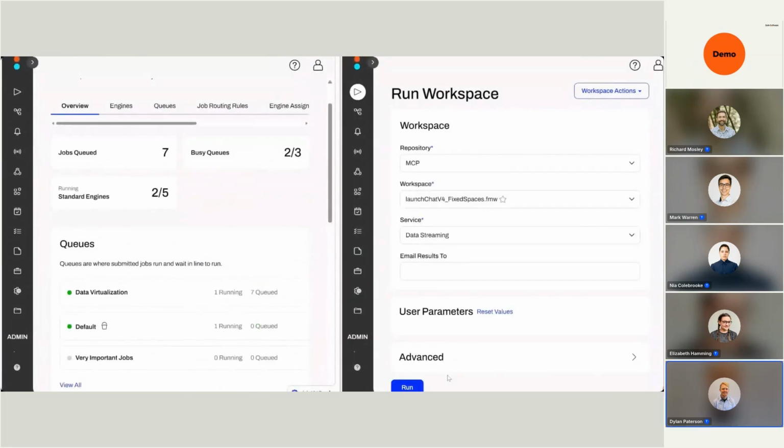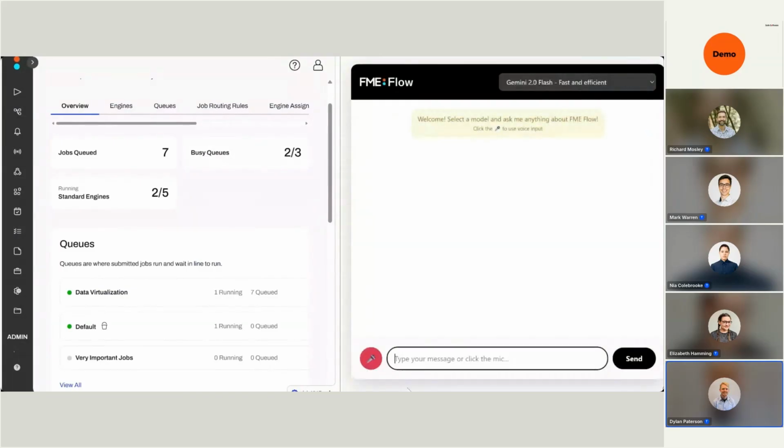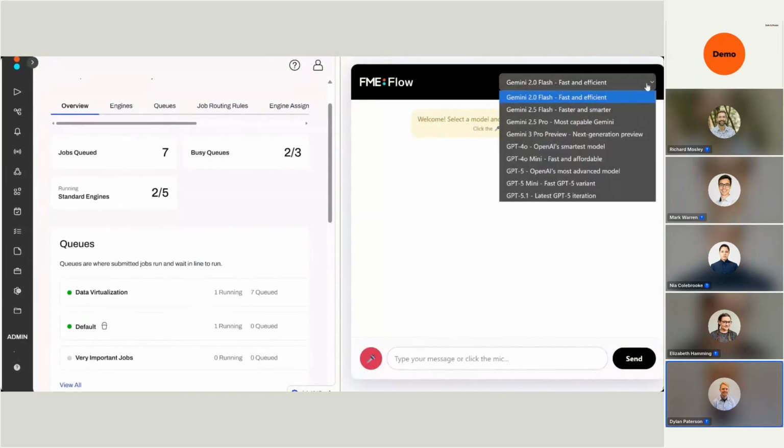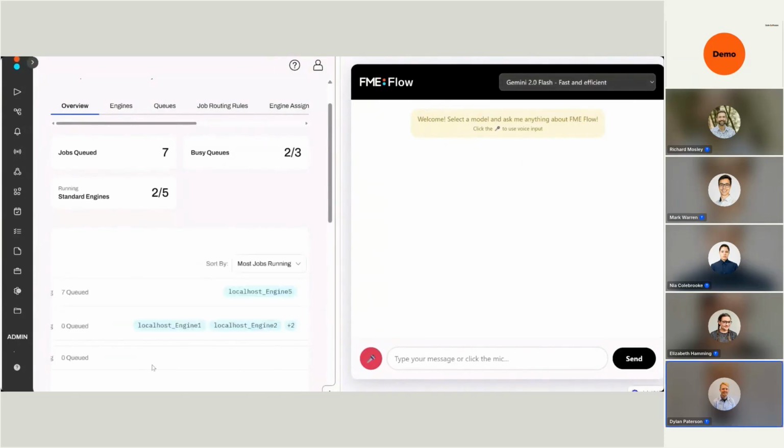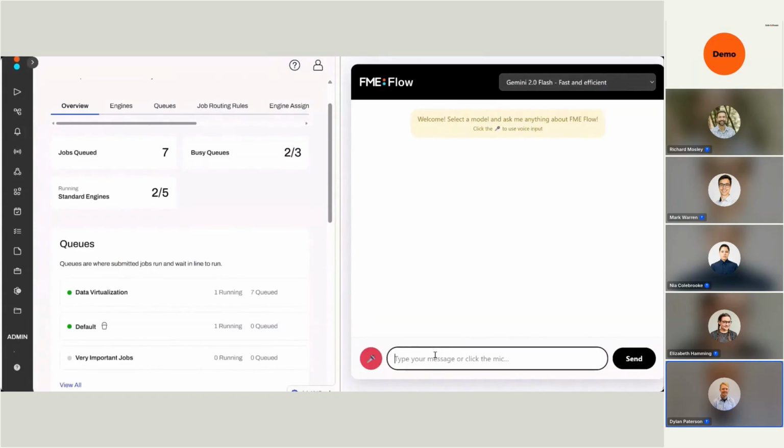So using Claude Desktop is great, but maybe I want more customization. So I created my own chat client in Workspace. This gives me access to multiple different models. In our early example, I went through creating a queue. Now that we have that queue, maybe I want to add engines to it, but I don't know how. Maybe I'm new to the system or I'm new to FME administration.